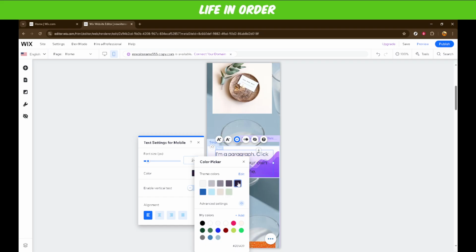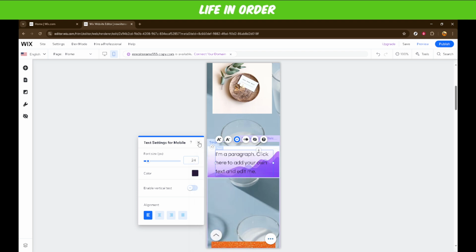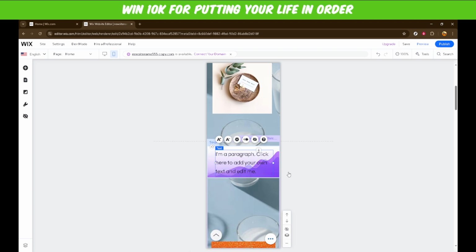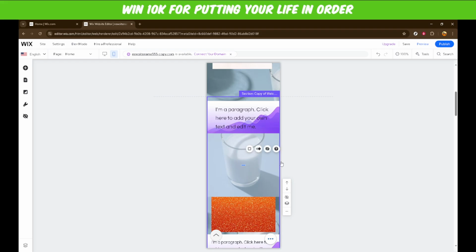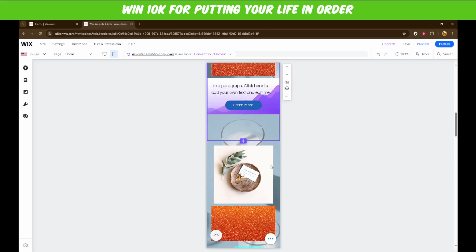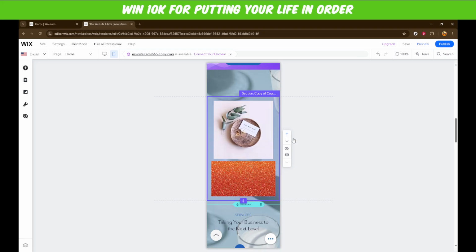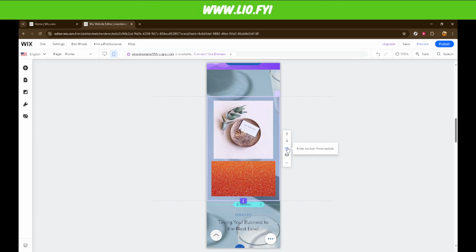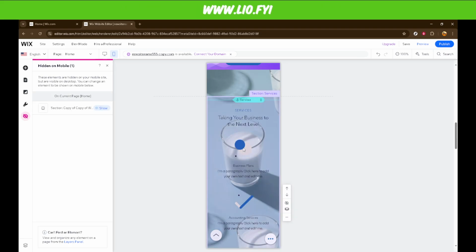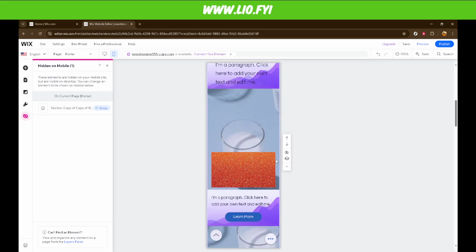Another useful trick in the Wix editor is the ability to hide elements from the mobile view. If you come across a section that doesn't quite work well on mobile, you can select that element and choose to hide it from the mobile view. This feature allows you to maintain the aesthetic integrity of your desktop design while optimizing mobile interactions.